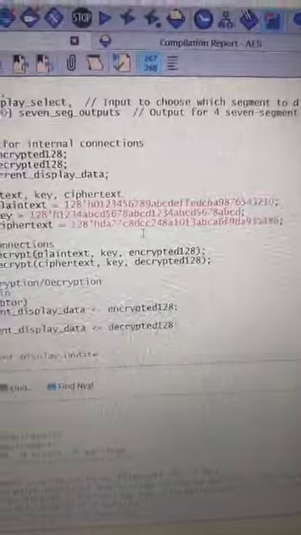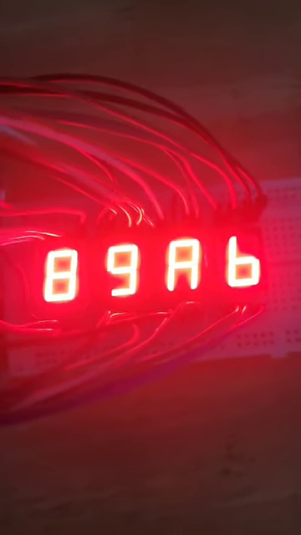So let's see. I'm going to program it, and it's complete. Now here we've selected the decrypt option, which is the switch all the way to the left being down, and as you can see, we have 0, 1, 2, 3, 4, 5, 6, 7. Now if I just swap this correctly, 8, 9, A, B, C, D, E, F.